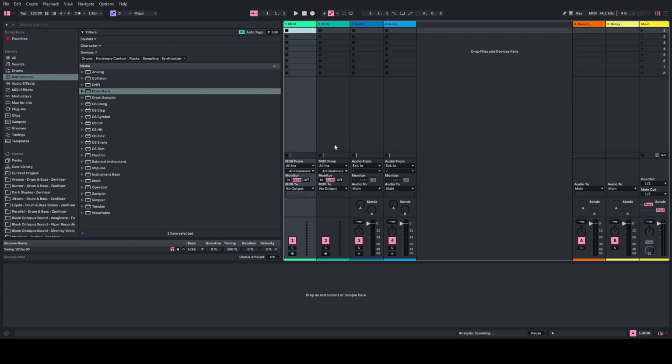So we will start by setting the key of the track to G minor, because I want to do a melodic techno type of track beat. I want to set the BPM for this to 125 just to get going.